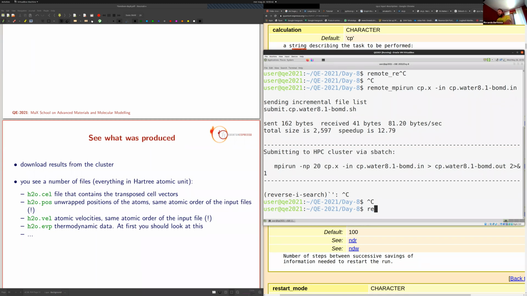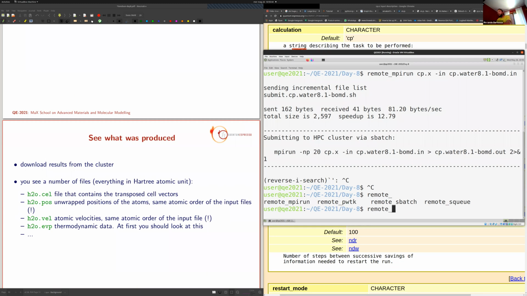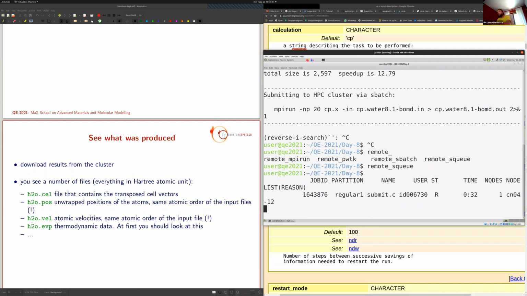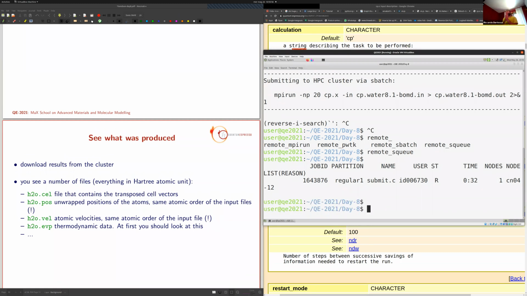Okay, it is running. So now we are running Born-Oppenheimer molecular dynamics.